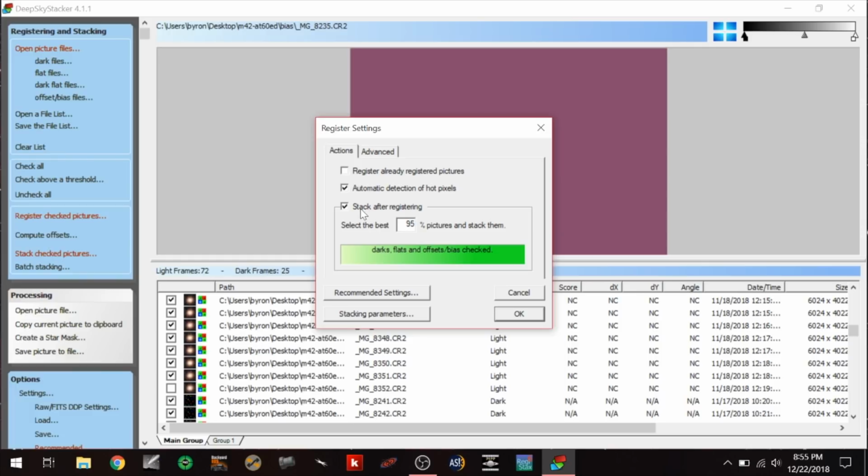I want to check stack after registering because I do want that to happen. And right here it says select the best percentage pictures and stack them. You can change this to whatever you want. Basically, it just assigns a score to each picture based on how round the stars are. And if you only wanted to include like the best 50% or 80%, you can set that right here. If you want to include everything, just put in 100%. I'm going to put in 97% because maybe there's one that I didn't catch that it could throw out.